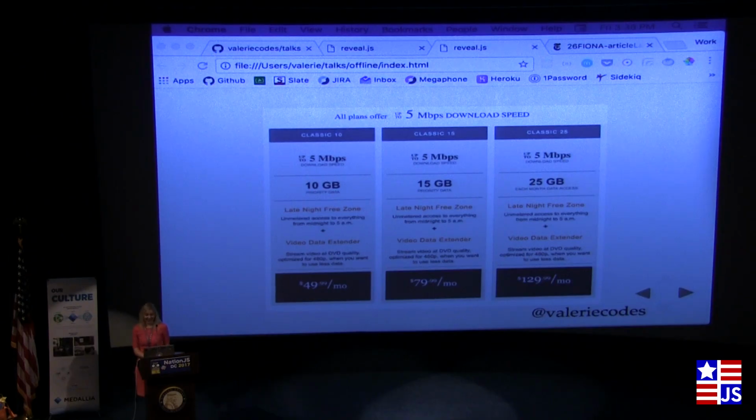If I wanted to be able to support all of the other idle browsing I do on my phone, I would need the middle plan. That's before you even get into the data I use on any of my other devices. But there's unlimited data usage from midnight to 5 a.m., so you can get all your downloading done then.